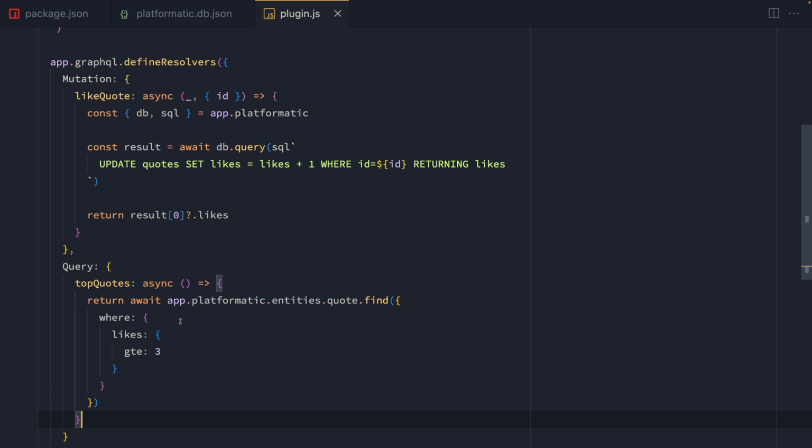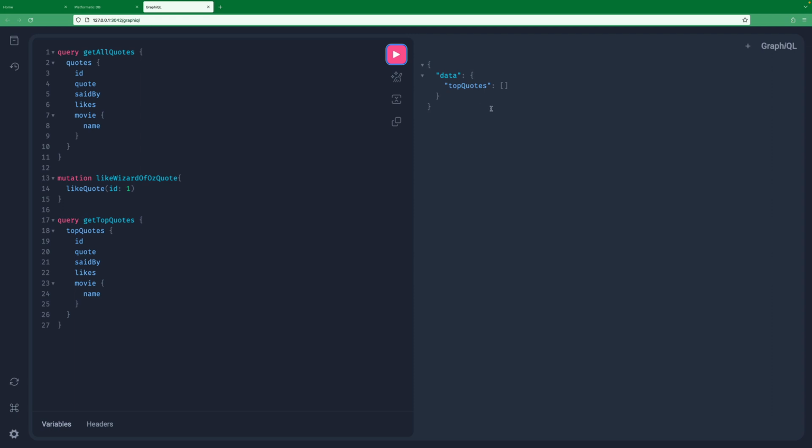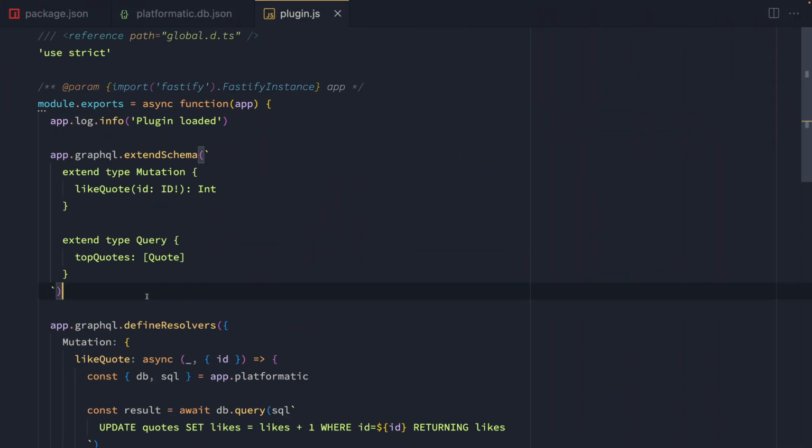Now if we save that and we head back over into GraphQL, we can again refresh the schema to refetch it, copy this get all quotes, change it to get top quotes, and change this here to get top quotes. We can run it here, and we'll see we've not got any quotes that actually have 3 or more. So let's go ahead and like that Wizard of Oz quote again. And then if we go back and hit top quotes, we'll see that that custom query we've added pulls back that top quote for us. We have the full power of the Mercurius GraphQL adapter available to us right inside our Platformatic apps.